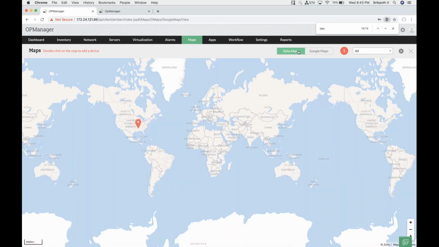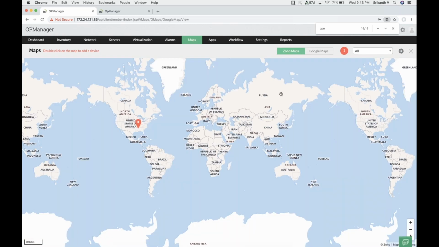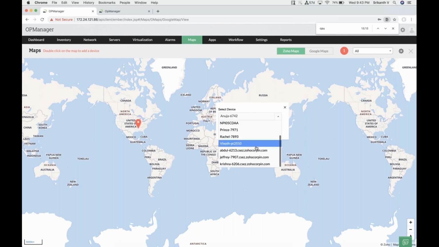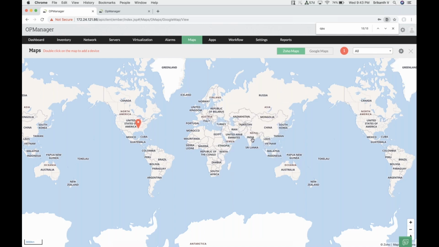And in case you do not have a Google Map API, we offer you a free map from Zoho. This is the map that we have, and in order to add a device, you can just double click on that, and you'll be able to choose the devices that you want to monitor. You can select the devices based on geographical locations and create a view.